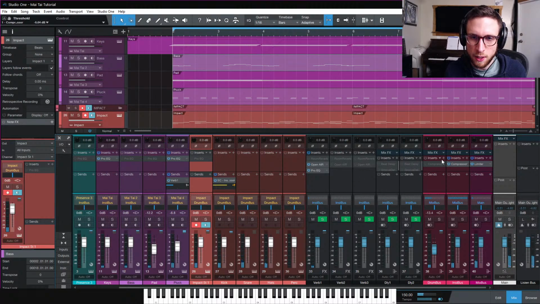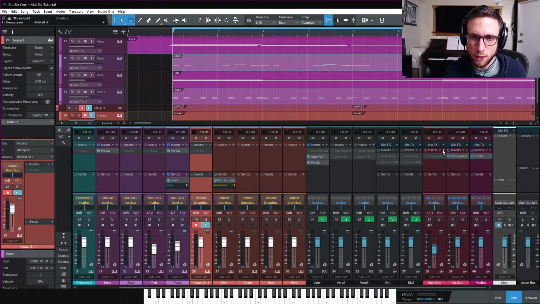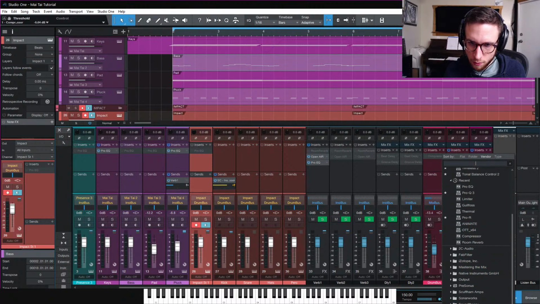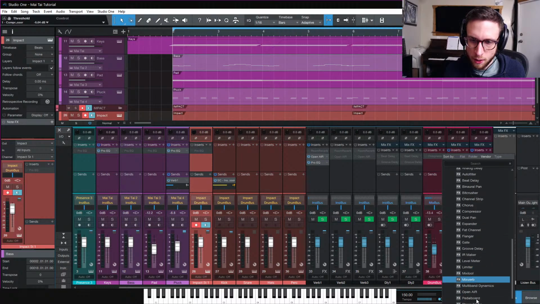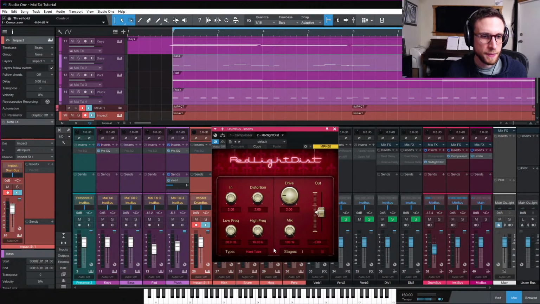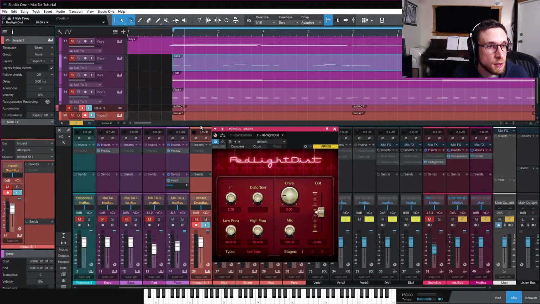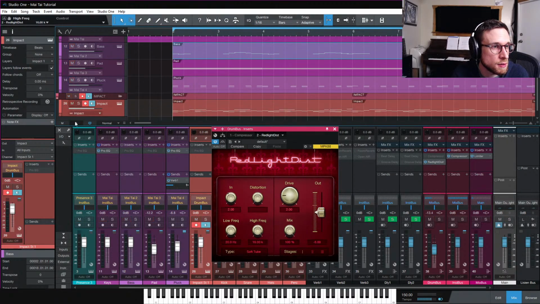Okay, the next thing we need is a saturator on the drums. So I'm going to use Red Light, or what is it called? Red version 4.5. I see. Maybe you're right, Ken. Red Light Dist. Let's take a soft tube, and I'm going to solo the drums for a sec. Okay, that didn't work.